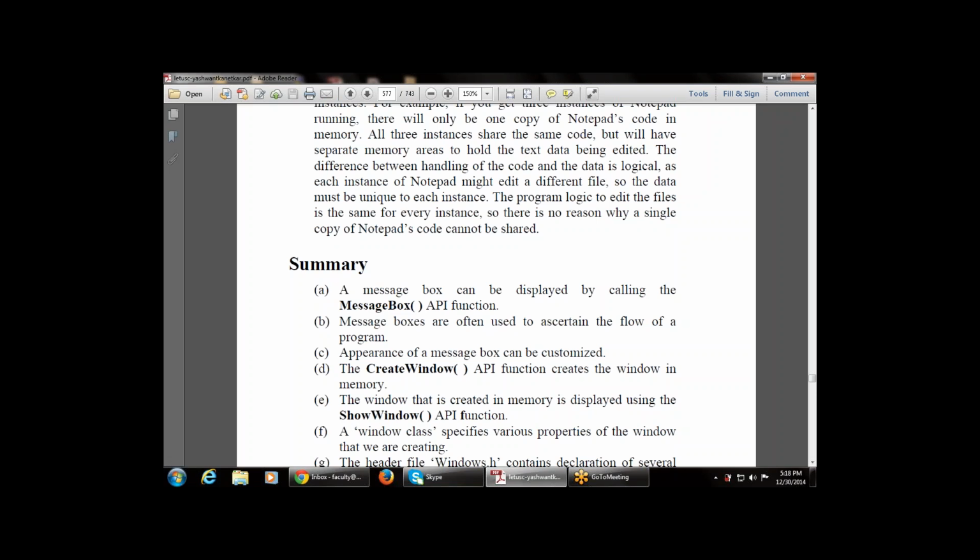Next point says appearance of a message box can be customized. So we can customize the appearance of a message box as per my requirement, as per your requirement, as per the user requirement. It is in the hand of the user that the appearance of a message box can be customized. Next point says the create window API function creates the window in memory.